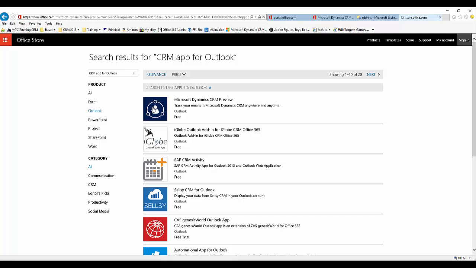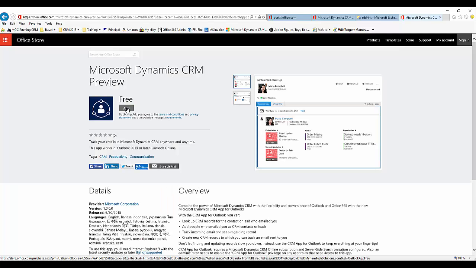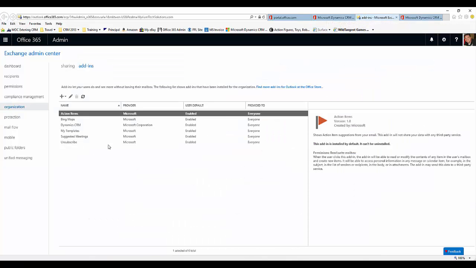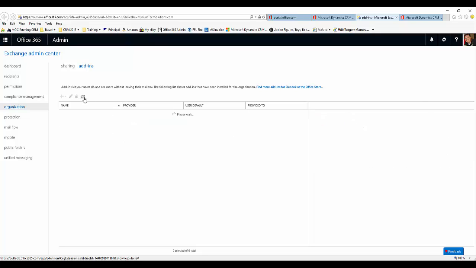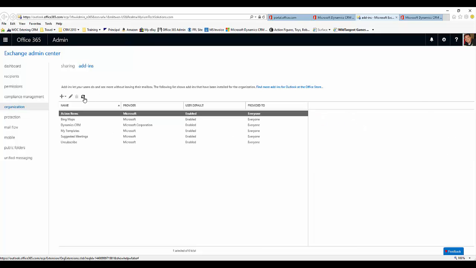Click on it, and then hit Add. This will add the item into your Exchange add-ins. Once that's been added, if I go back into add-ins for Exchange, I'll see it in here. And if need be, I can refresh it and it will show up if it's not already in there.